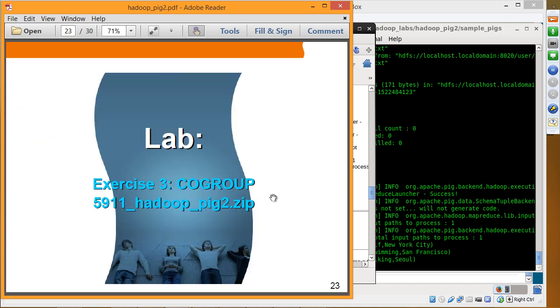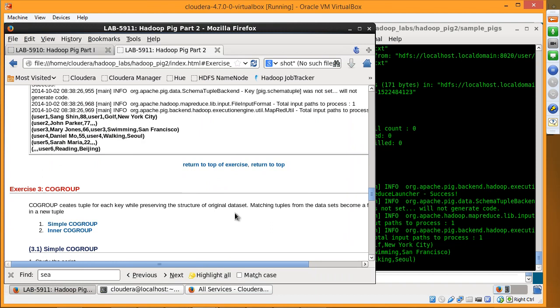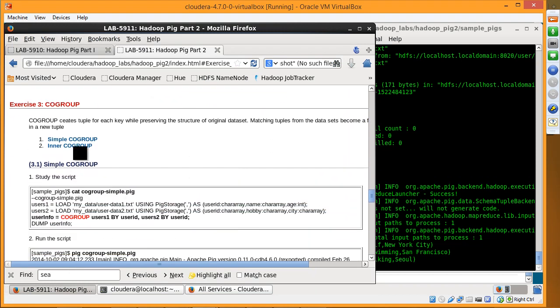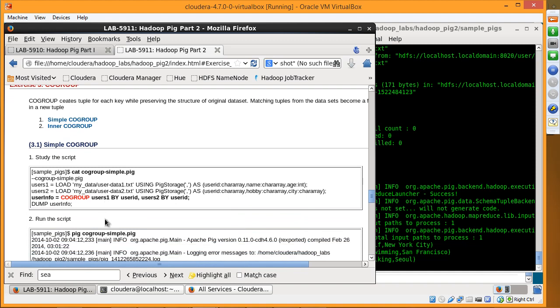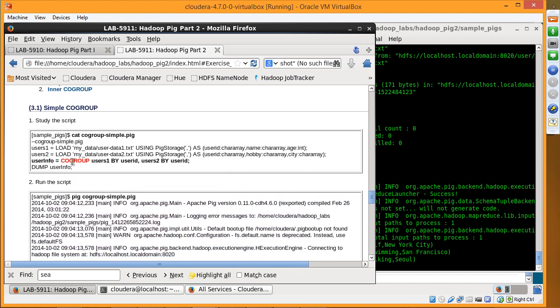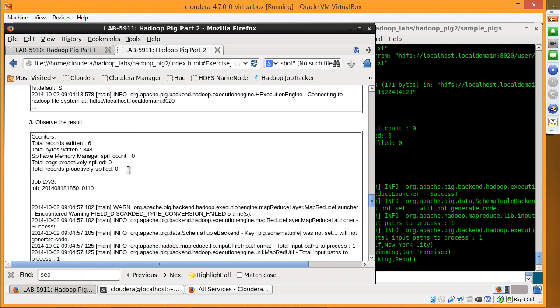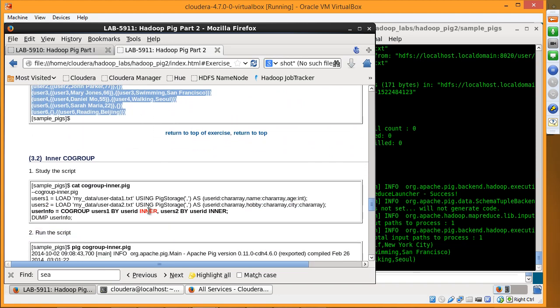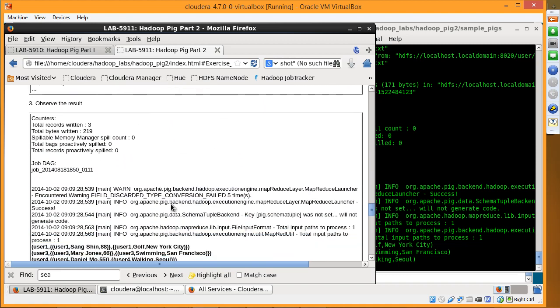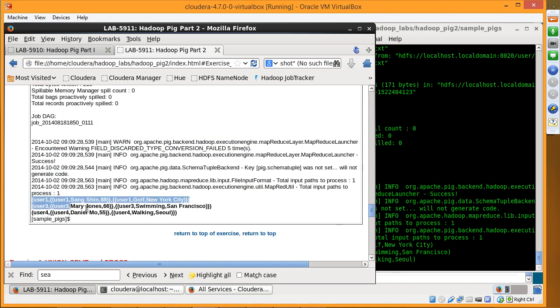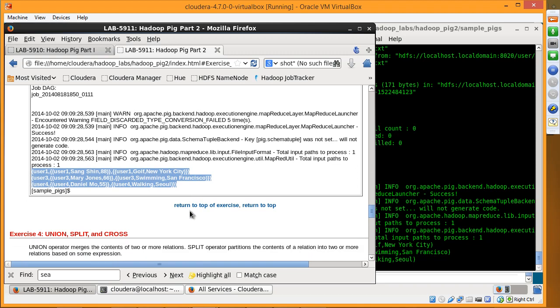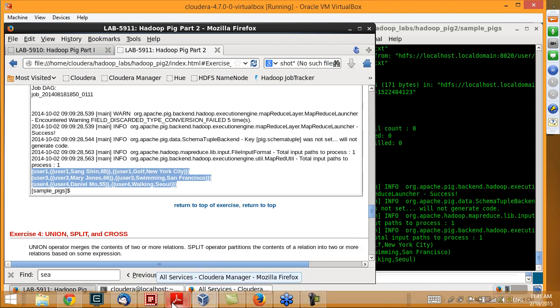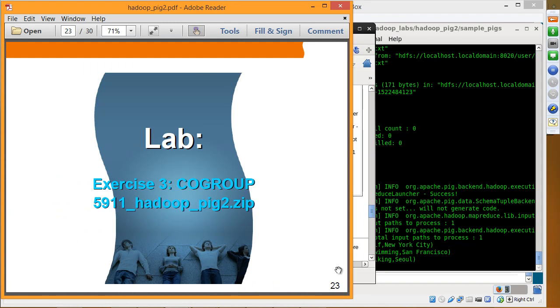Okay, so that is exercise 3. So let me just do exercise 3 here. So this is a simple co-group. This is the same example we see in the slide. Okay, so data set 1, data set 2, and then co-group, and what you're going to get as an output is going to be like this. Okay, and if you do use inner, then in this case only 3 users will be displayed. Okay, all right, so that is exercise 3. So I'm going to continue the presentation, and then we'll have a lab time and probably lunch time as well.